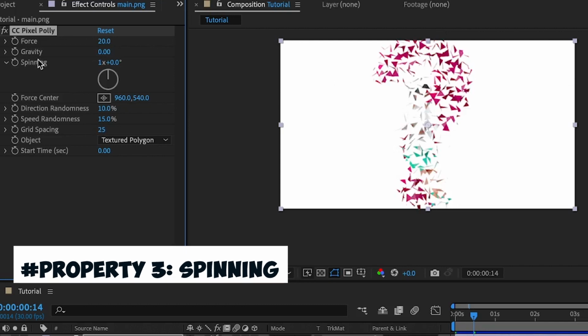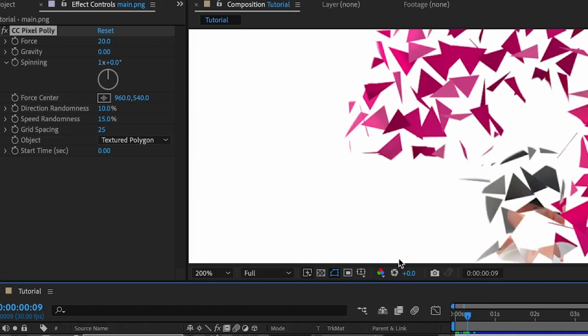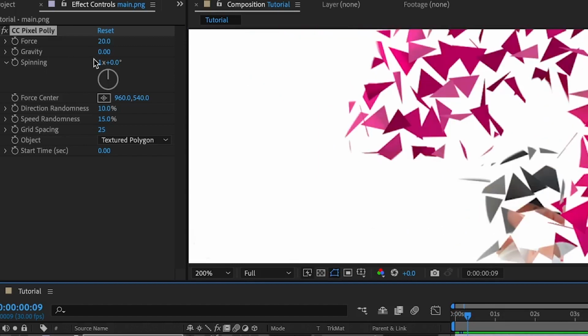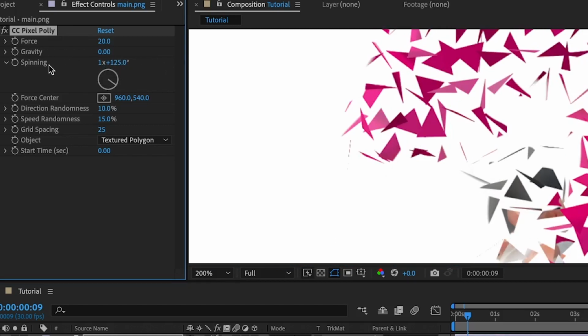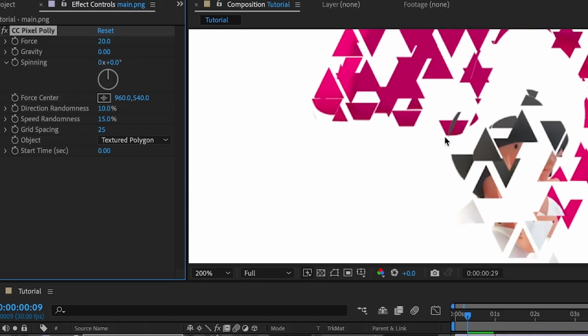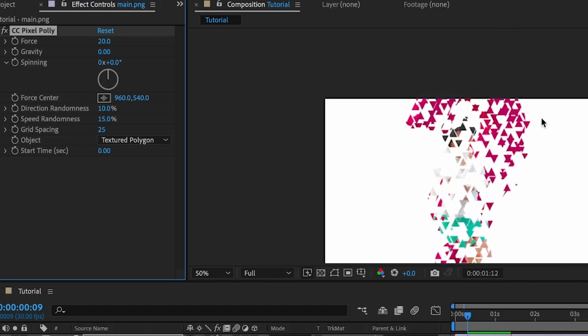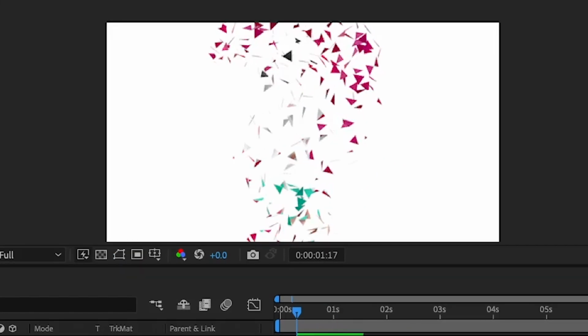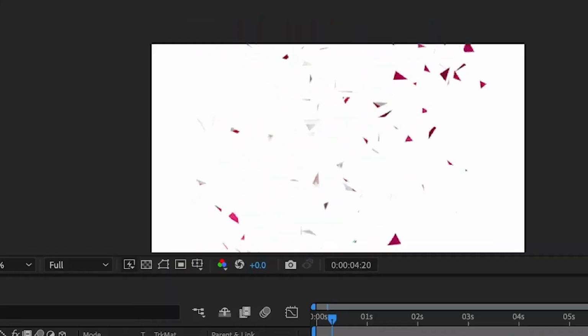Next, we have the spinning property. So when I zoom in, then I play this, you'll notice that each particle keeps spinning around. That's because the spinning is set to 1 and 0, that is a 360 degree rotation. So if you increase this, the more it will spin, and when you reduce this, the less it will spin. So let's say if I set this to 0 and then I set this to 0, you see that these particles are no longer spinning. They are just moving from one position to another, but they are not spinning. Then if I set this to about, let's say, 3, you'll notice that each particle will be spinning on its own axis. So I'll set this back to 1.